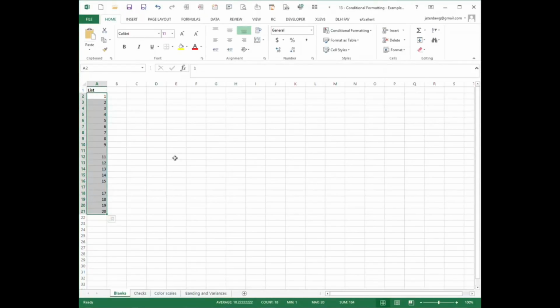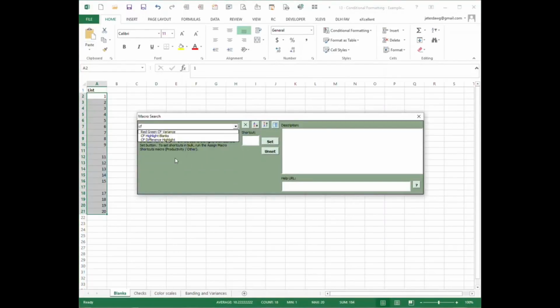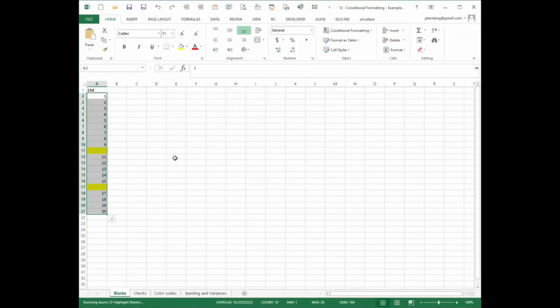So to give an example of one of the Accelerate macros, we're going to highlight this data and we want to highlight blanks. So we just highlight the selection we want to apply the conditional formatting to, and then we're going to run the CF highlight blanks macro right here, and that's it, it's already done. So you can see the highlights are in yellow here whenever there's a blank.